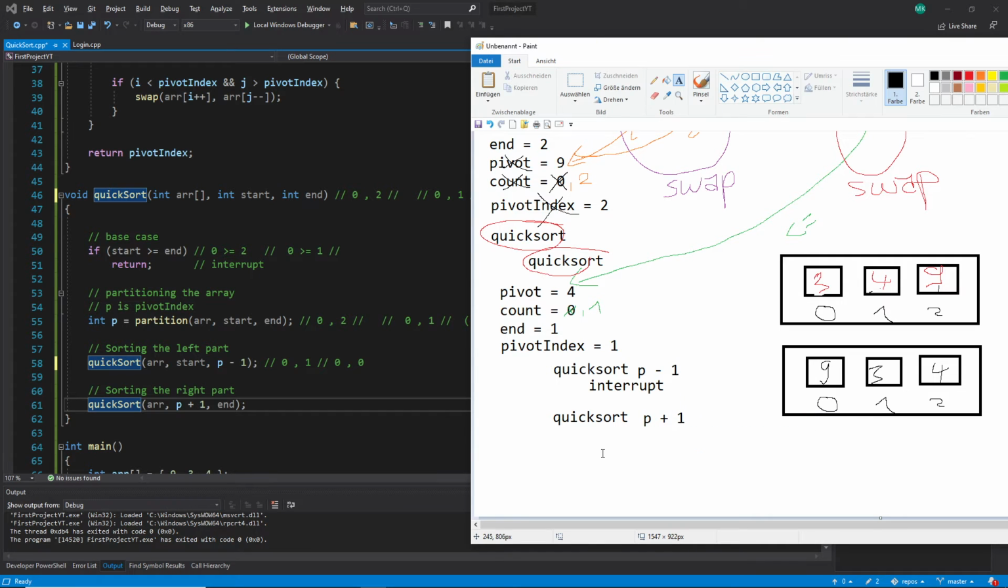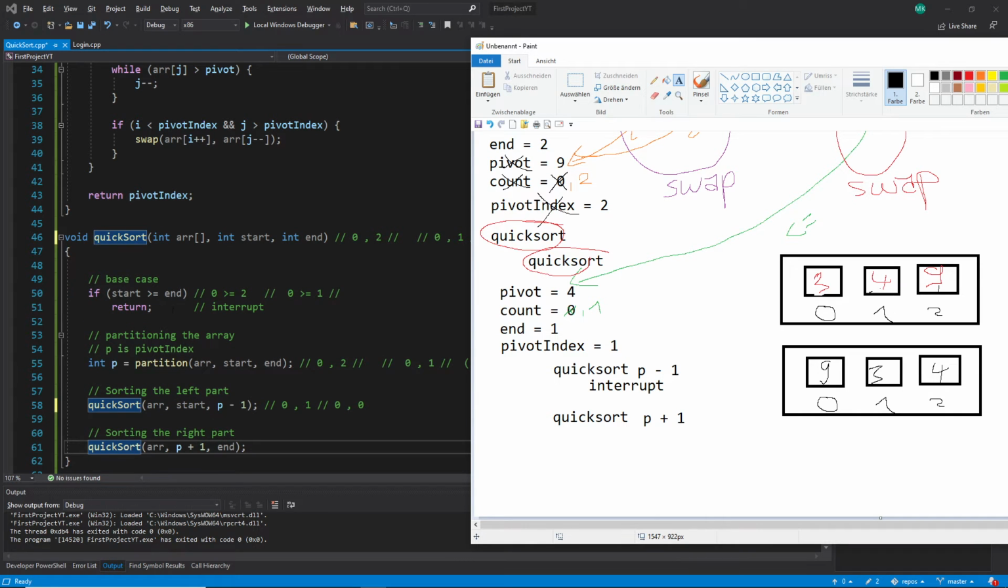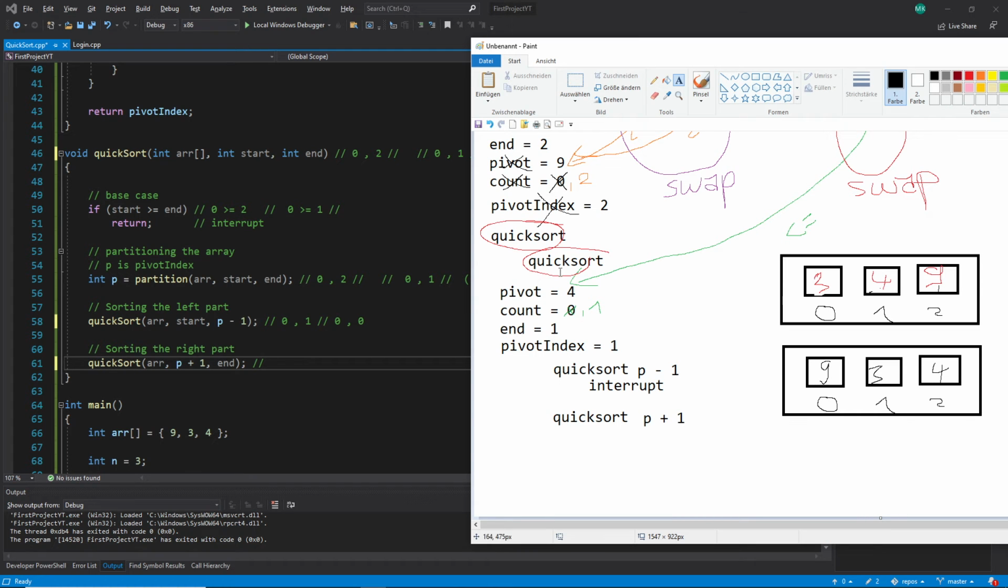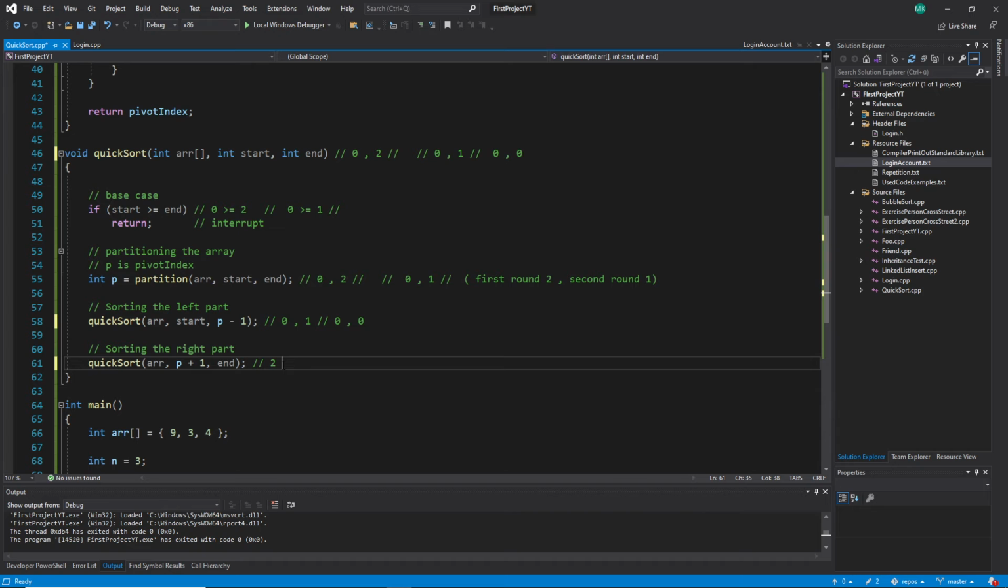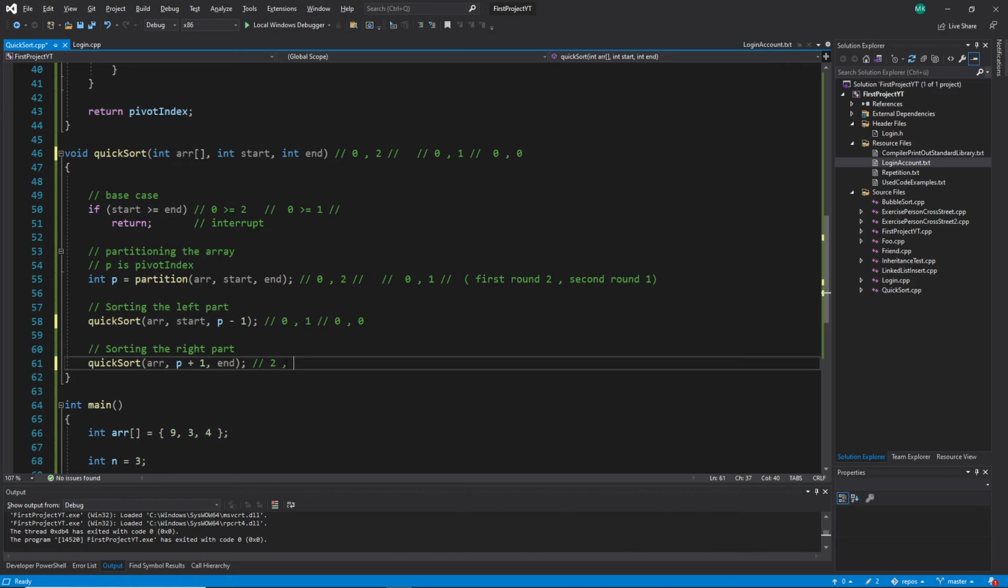Again, when you see this one, it is again a QuickSort. We start here again, and let's see what happens. We have p+1, which means let's go in. First of all, we have to evaluate this one. And p+1: what was P in the second round? P is our pivot index, 1. 1 + 1 is 2. So this is 2, and my end in the second round is 1.